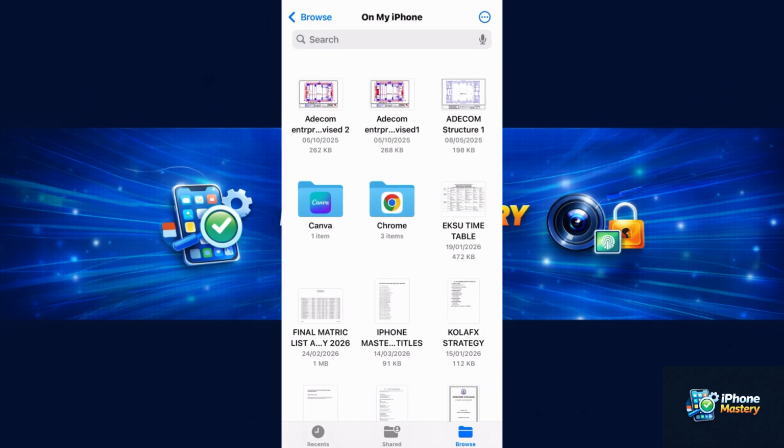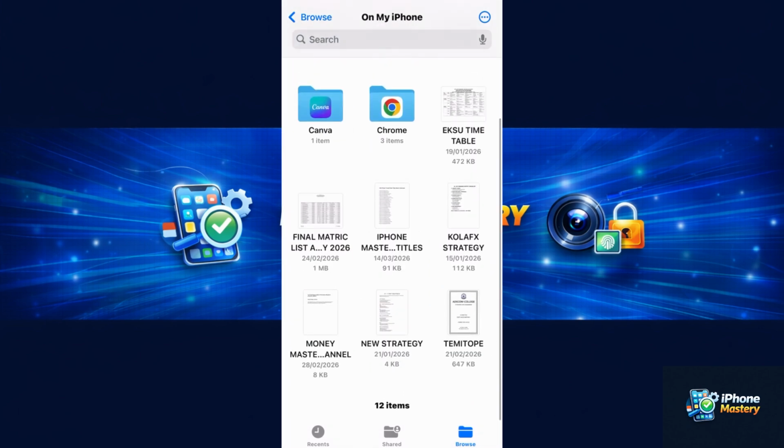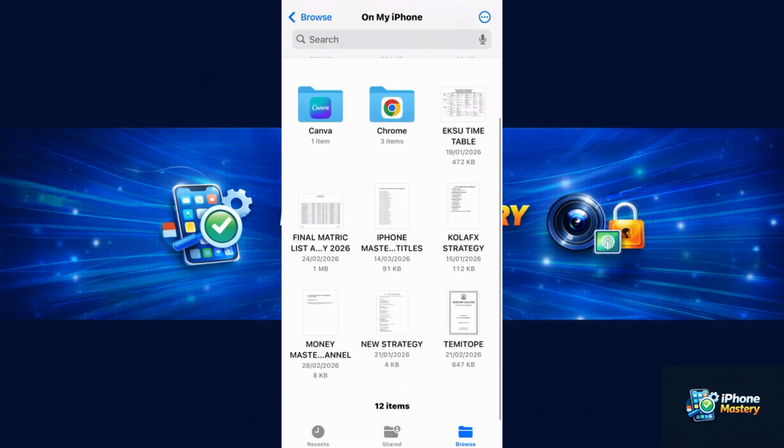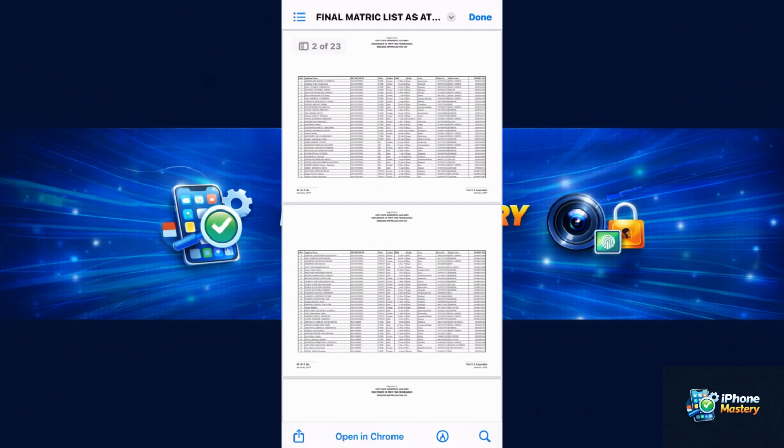I have some documents saved here. So you can see these are all the documents that I have on this phone. So to open up any one, I will just tap on it once. So let's tap on any document here. So once you tap on any document here once, it will open up the document for you.